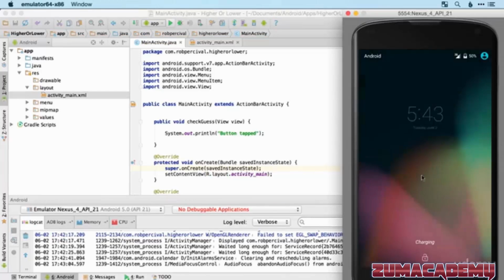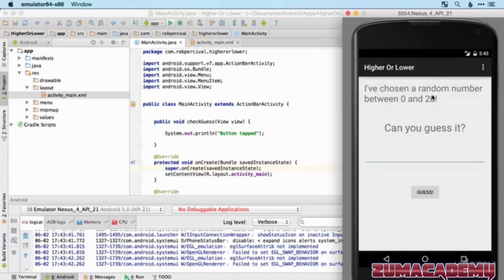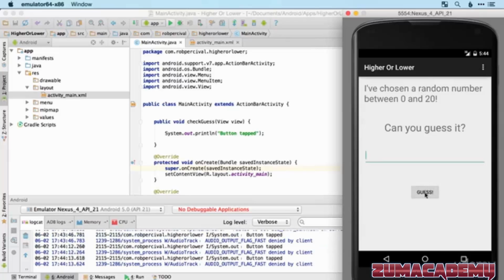Here we go. Just going to swipe up to unlock there. There we go. So it's looking good. I'm very happy with the layout there. And if we just tap guess, we get button tapped. Fantastic. So notice that using the System.out.println command still displayed on our logs there. So we can either use the Android log command or we can use System.out.